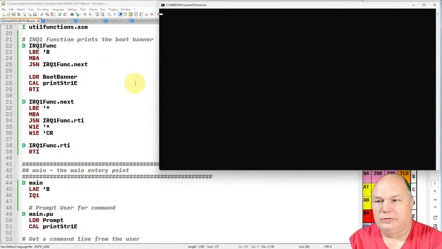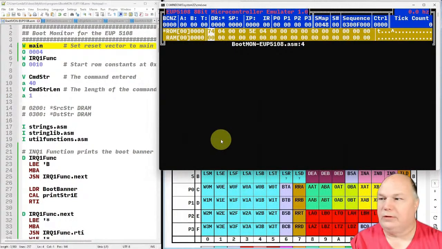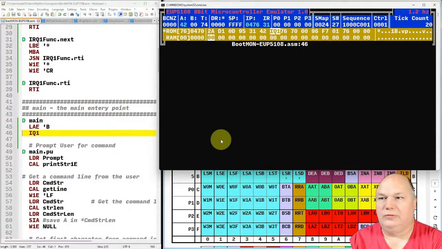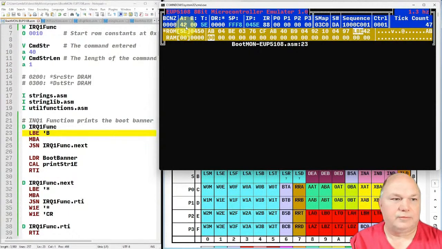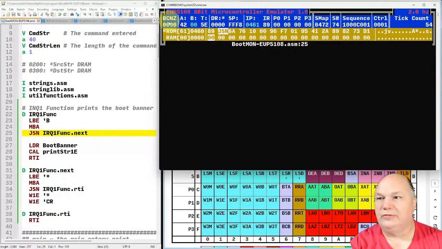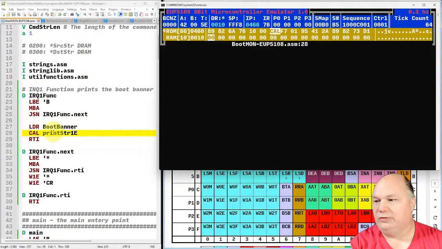Compile, simulate. Let's move this back to about there. All right. Step in. We're going to load the B character into A. We're going to interrupt 1, which sure enough, we get there and we still have that value in A. So load the value into B, subtract the 2, non-zero. Oh, yeah, because it was 0. What do you know? We load the boot banner, and we call that, and we return. And that should be all that is.